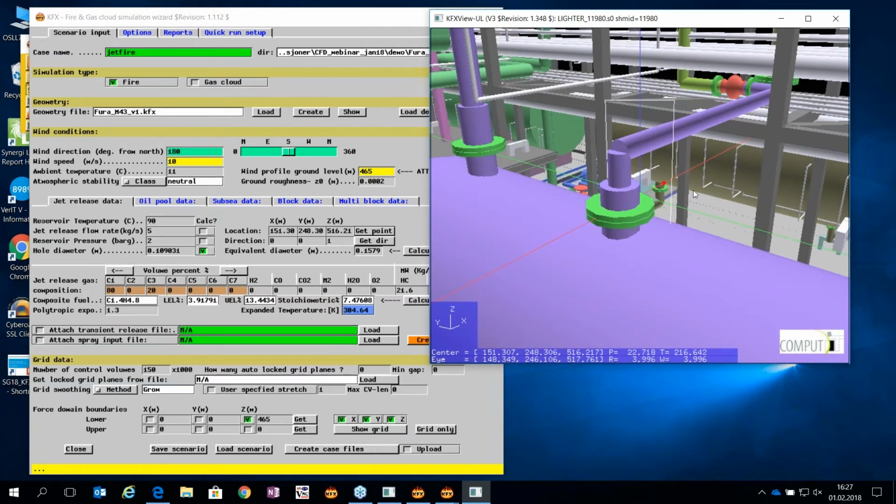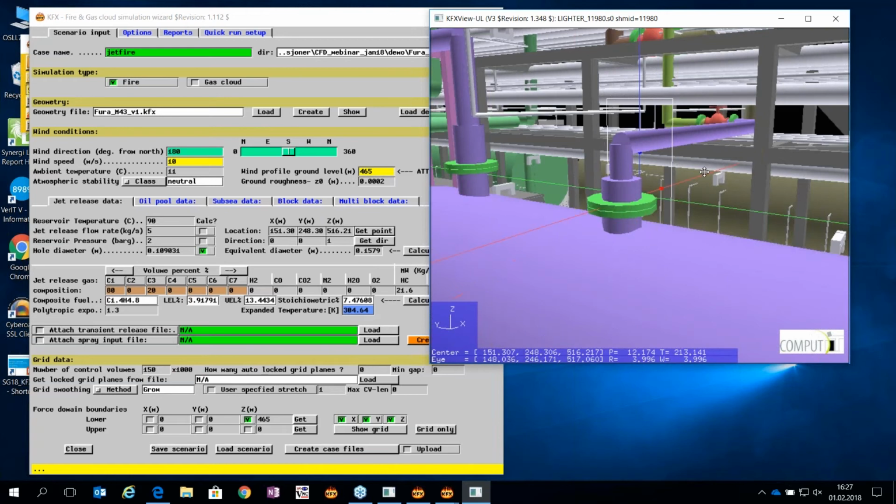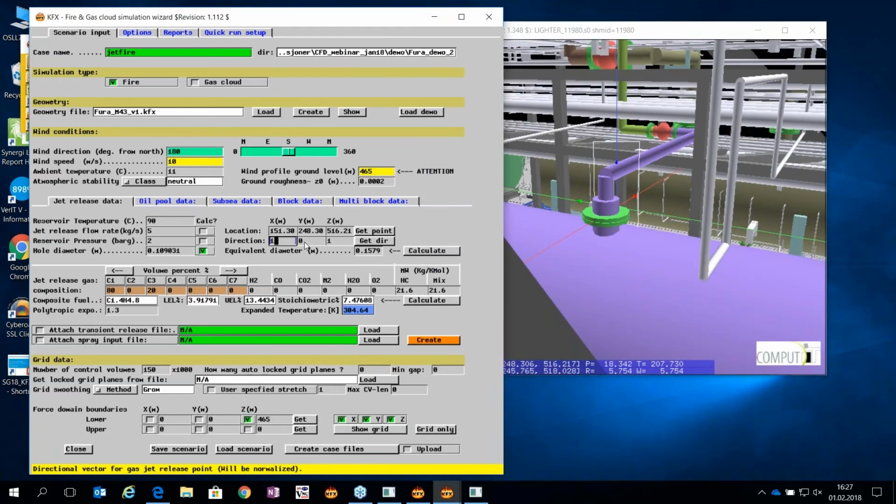So I go back to this wizard and specify a release direction, a horizontal release in the positive x direction. So I enter a directional vector. And the release direction doesn't have to be along a coordinate axis. It can be at any angle in the horizontal or vertical plane, or a combination.